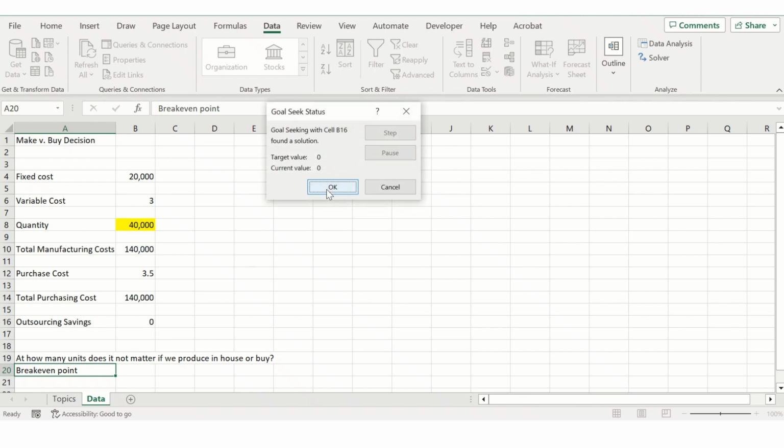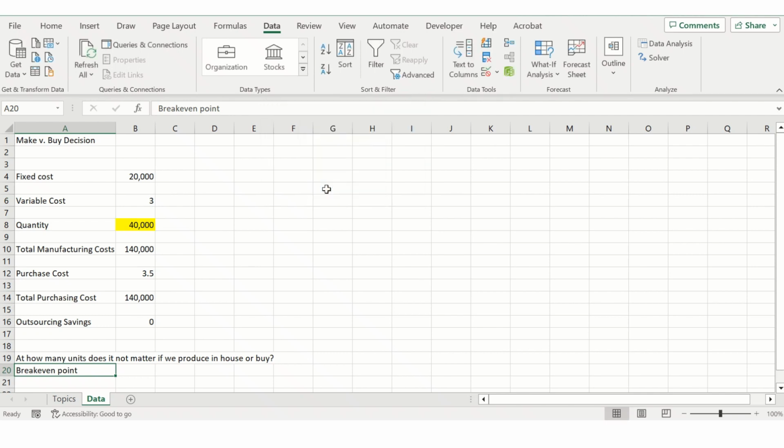Cool. And so it arrives at a quantity of 40,000 units. So at a level of 40,000 units, you are indifferent whether you produce this in-house or purchase it. Go ahead and press OK to exit out of that.